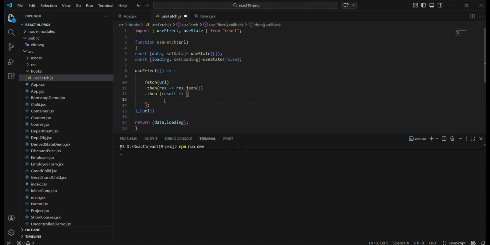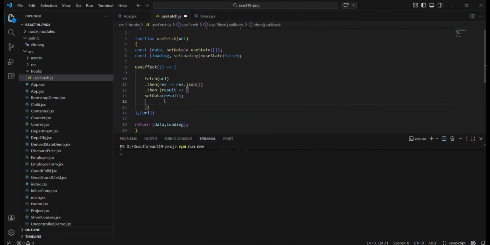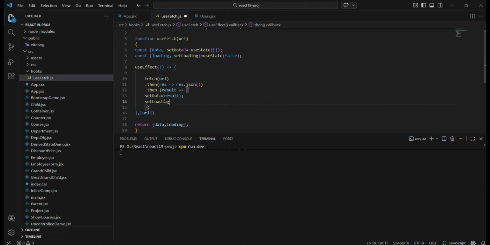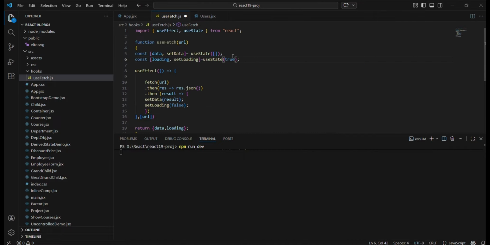Inside the function, we will call setData(result). This updates our state with the fetched data. After setting the data, we will call setLoading(false). This marks that the data has finished loading. Now we will set the initial value of loading to true. This shows that the data is loading when the component first renders. Now we will set the initial value of data to null. This means there is no data before the fetch completes.